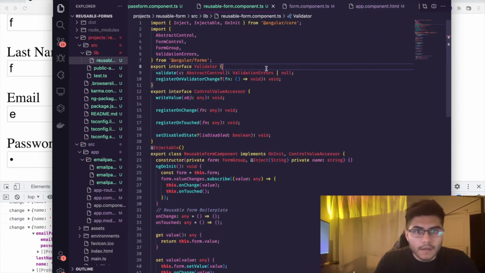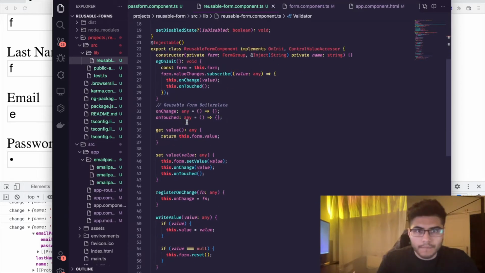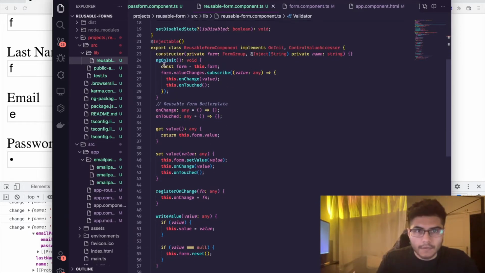This component is not a component per se, as Angular knows. It does use an Angular lifecycle hook, so you will get compiler errors if you do not put the inject function here to inject these two parameters.